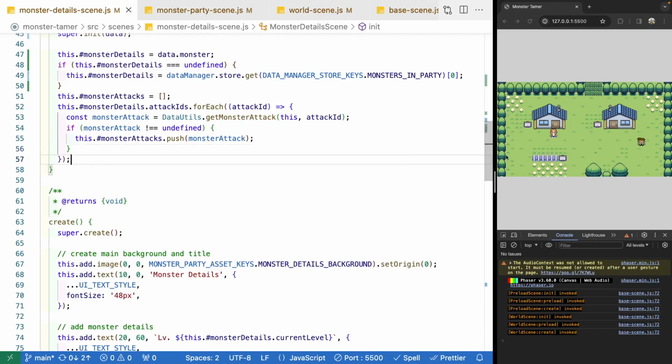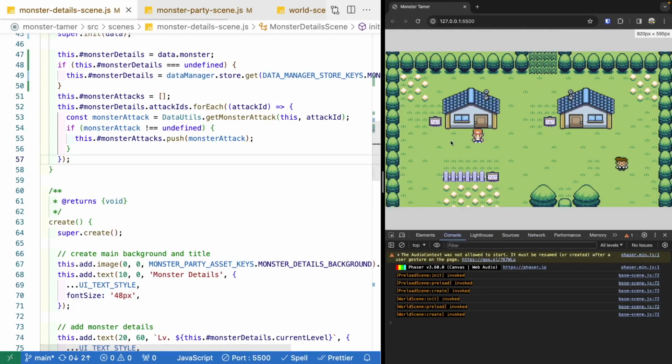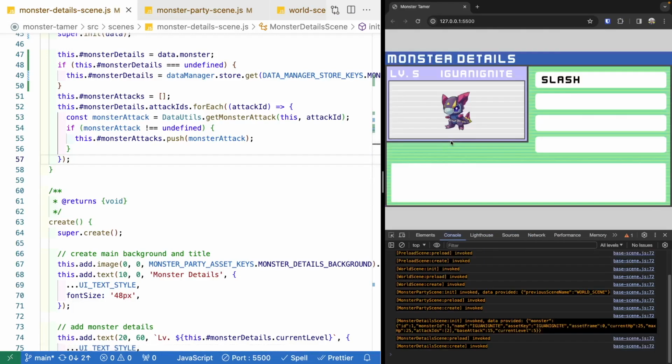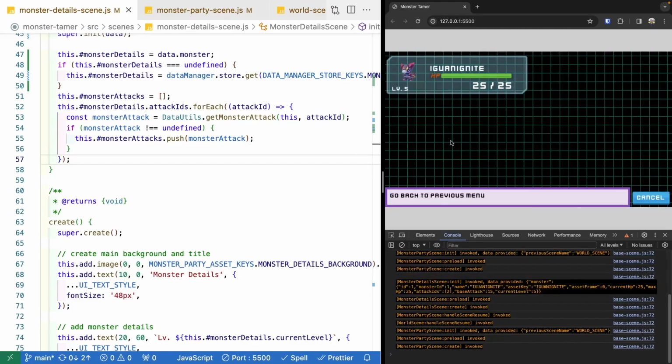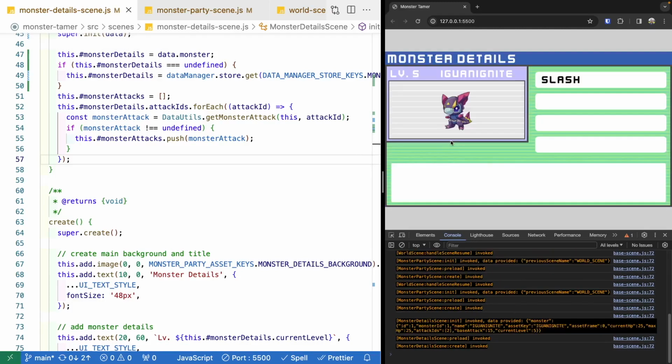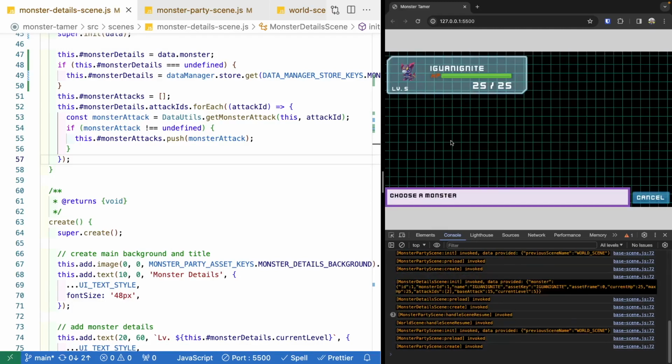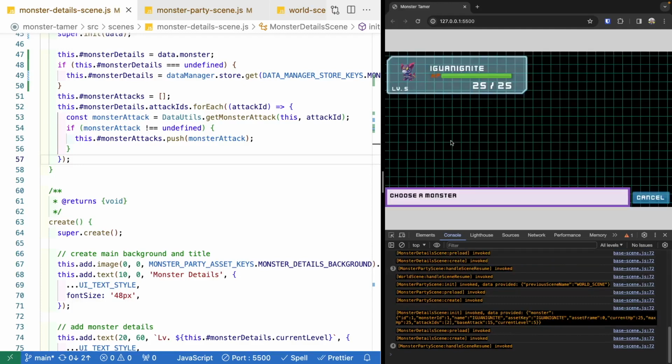So to see an example of what will happen if we don't clean up our events, if we come to our scene, and we go into our party scene, and we go into our monster details scene, and if we repeat this a few times, we'll see that our event listener for our handle scene resume is now being invoked multiple times every time we come back into our monster party scene.